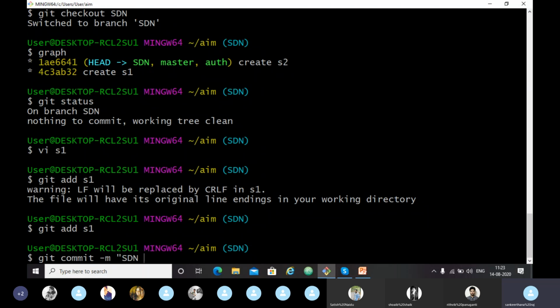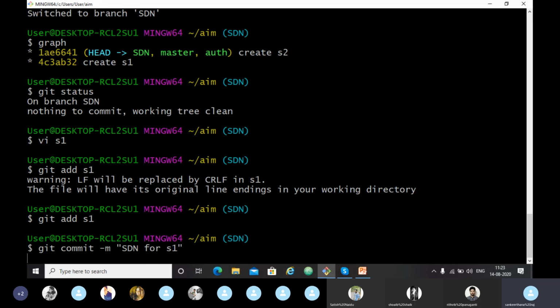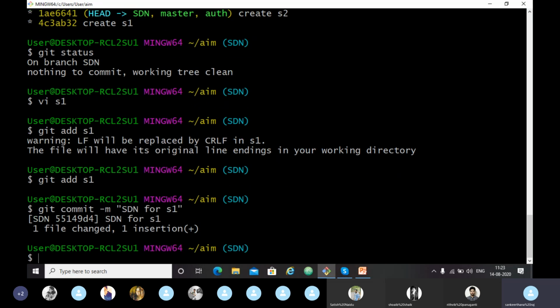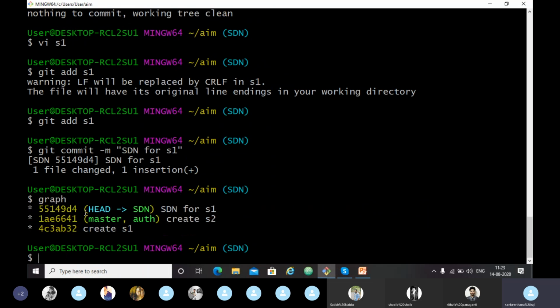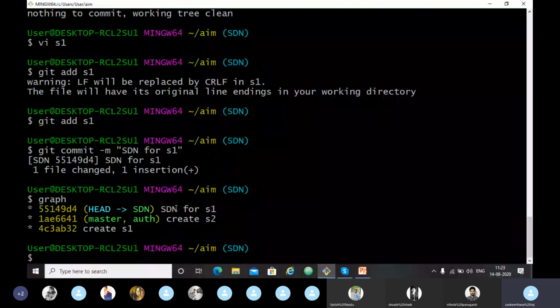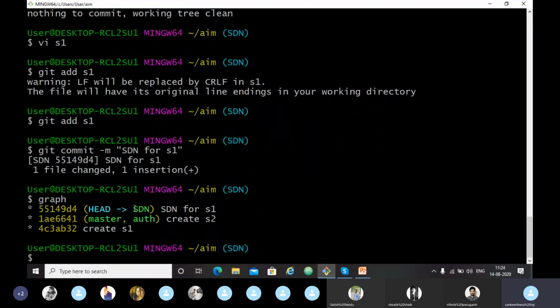Completed. So now let's see the graph again. I have made a new commit here. This is my third commit. Head is pointing to the SDN branch, SDN for S1. This is the message I have given. It means I have committed this recently, edited the file S1, and I have committed this. We are presently on the SDN branch and our head pointer is pointing towards the SDN branch, right?